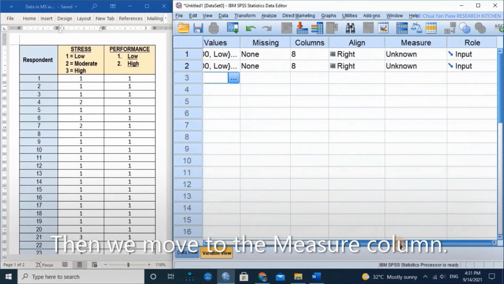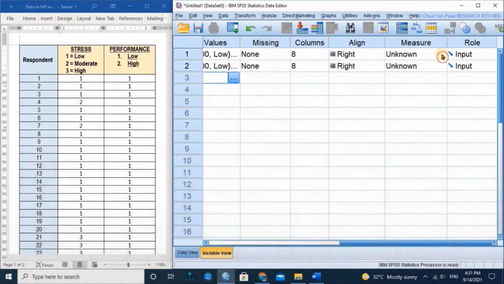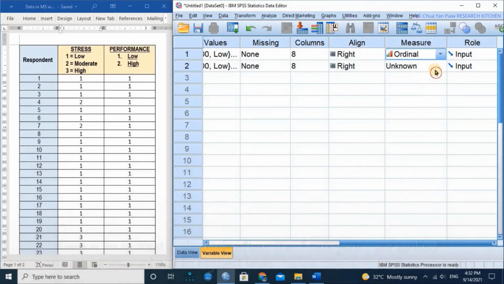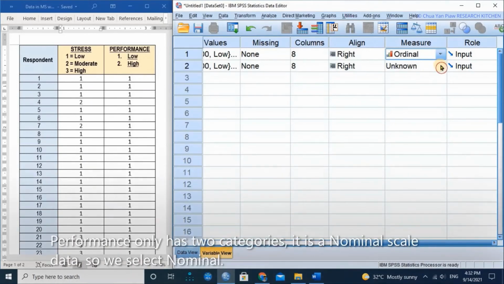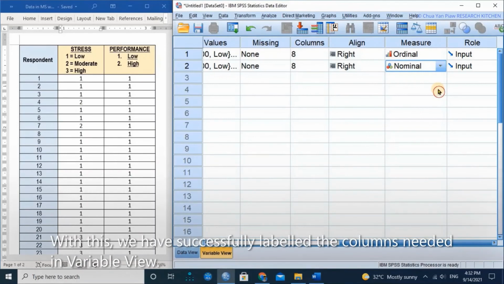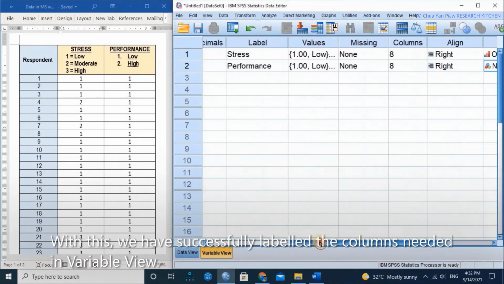Then we move to the measure column. Stress is an ordinal scale data, where the three categories are ranked from the lowest level to highest level. So we select ordinal. Performance only has two categories. It is a nominal scale data, so we select nominal. With this, we have successfully labeled the columns needed in Variable View.